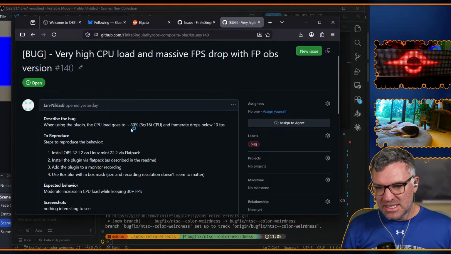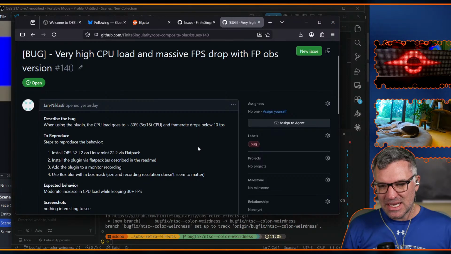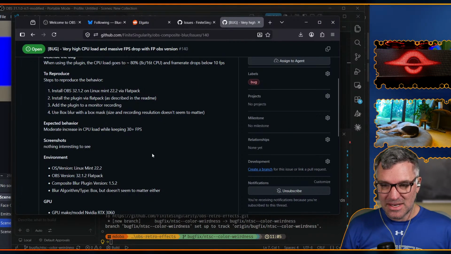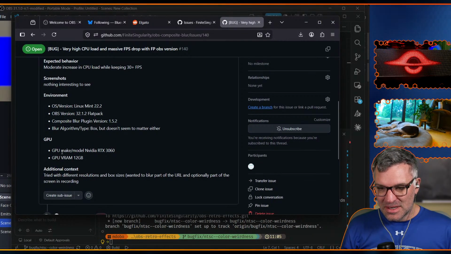When using the plugin, the CPU load goes to 80%, and frame rate drops below 10 FPS. It doesn't seem right, because these plugins don't use the CPU at all. Using an RTX 3060 with 12 gigs of VRAM.